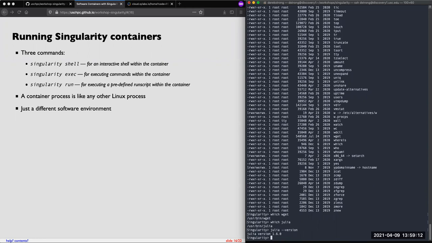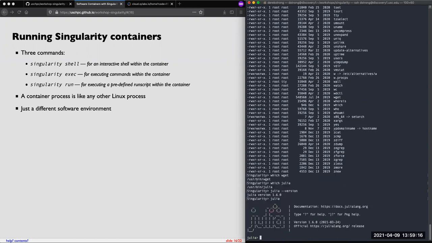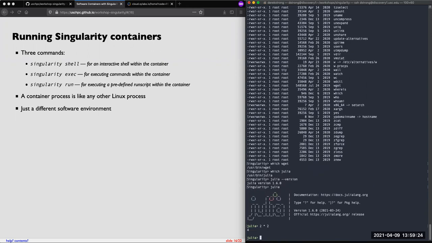And then if you want to use Julia interactively, just enter julia. It opens up an interactive Julia session. And then you can do your interactive work within the container if you want to do some interactive work.